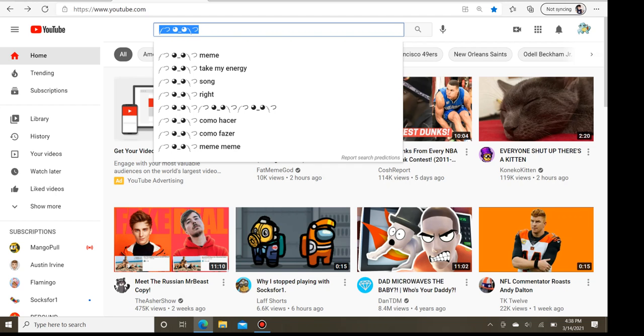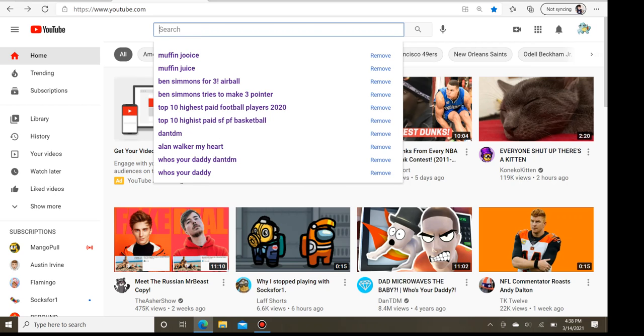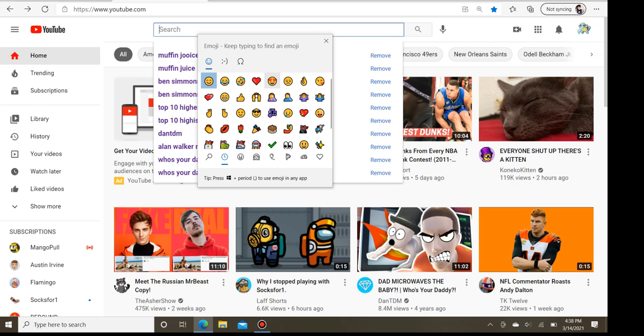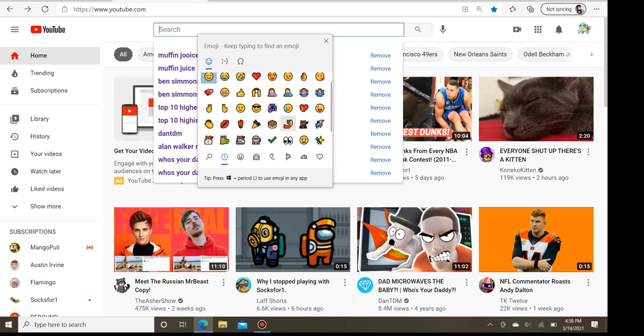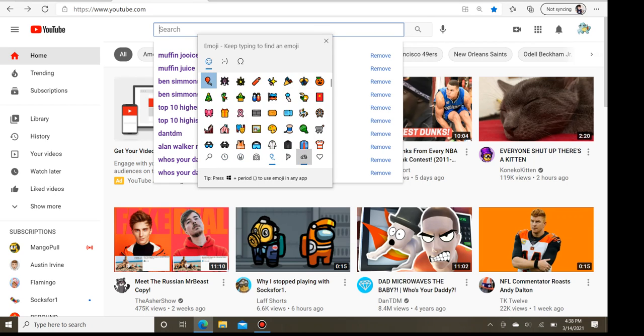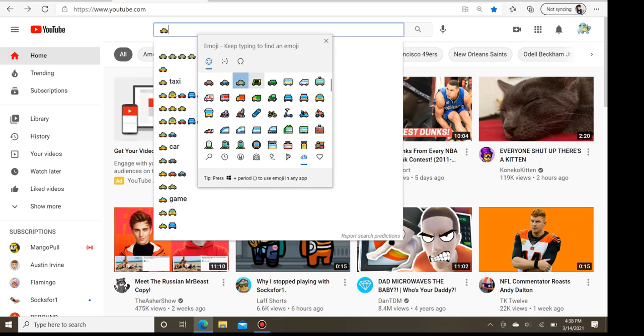Oh, and also, if you're still on computer and you don't know how to get emojis, here's a way to get them faster. You can just go to here and have an emoji, whatever you want, like a car, I don't know.